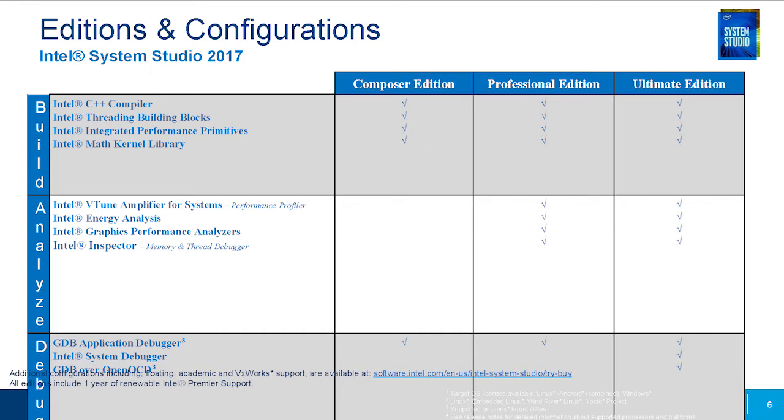If you want to know more about these other components that are in the Intel System Studio, Richard Atwood gave a presentation yesterday entitled Intel System Studio for IoT Developers when he gave a brief overview into each of the different components. What we want to do today is do a deep dive into the VTune Amplifier for systems and the Intel Energy Analysis.